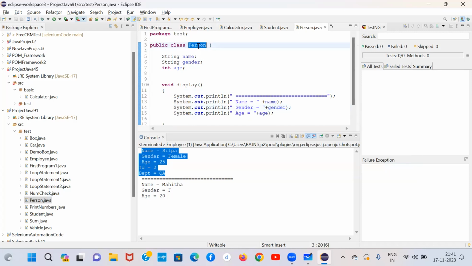Any class can have a main method, even a parent class can have a main method.